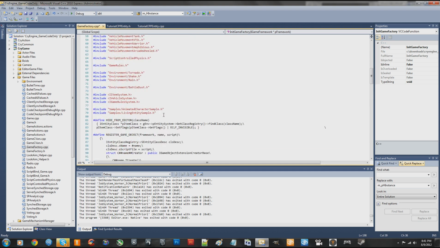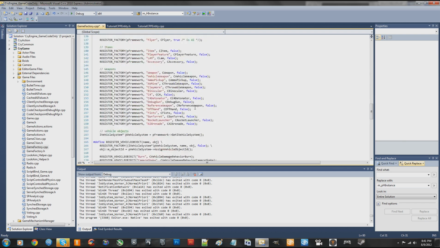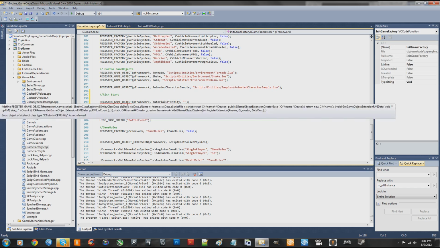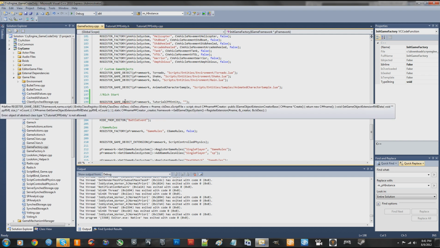Of course, this file knows nothing about our class because we didn't include it. So include, what is this? Tutorial CPP entity, obviously. So register factory, here we go. Get rid of the C. We still have an error. See the error? Object of abstract class C tutorial CPP entity is not allowed.